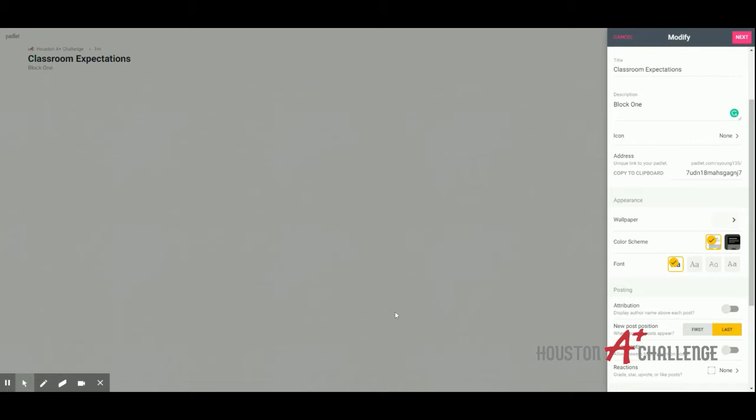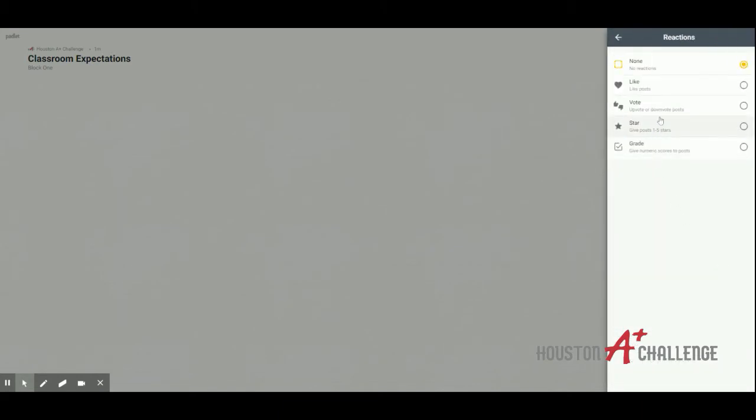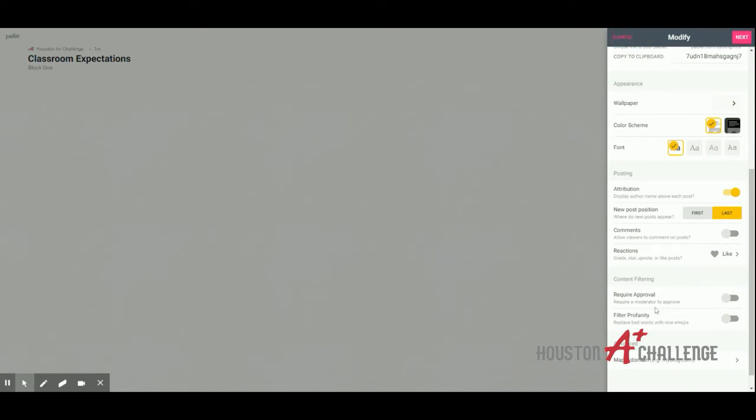So when you get to the attribution section, you'll want to turn it on, and that's going to allow you to see student names. You can also allow students to vote on which agreements they like best by enabling the reactions. So if you look down here, you can see different reactions. You can choose stars, upvote or downvote. I like the like post function because it doesn't show anything negative. Either you like it or you don't. So I'm going to choose like for my attribution.